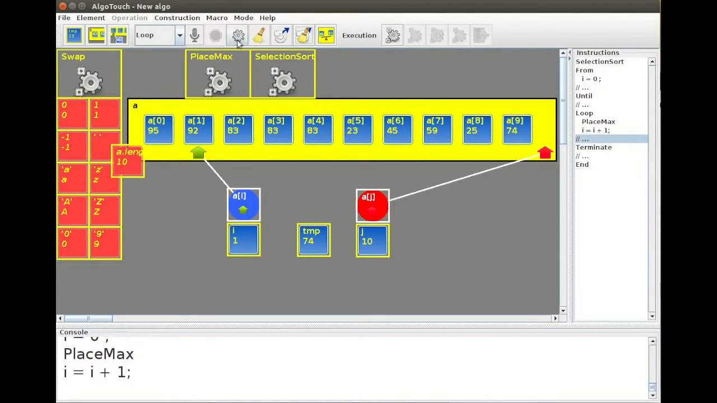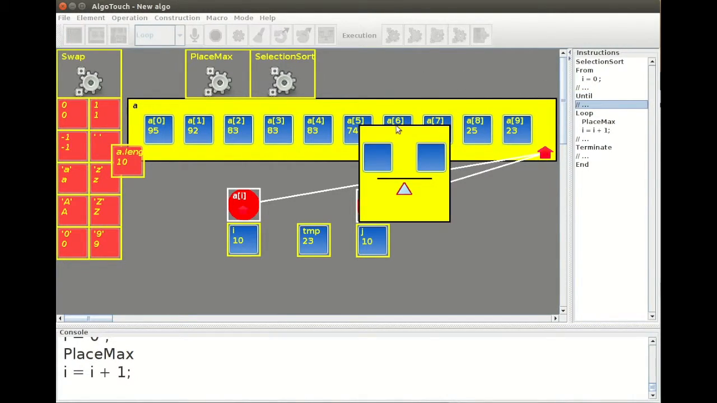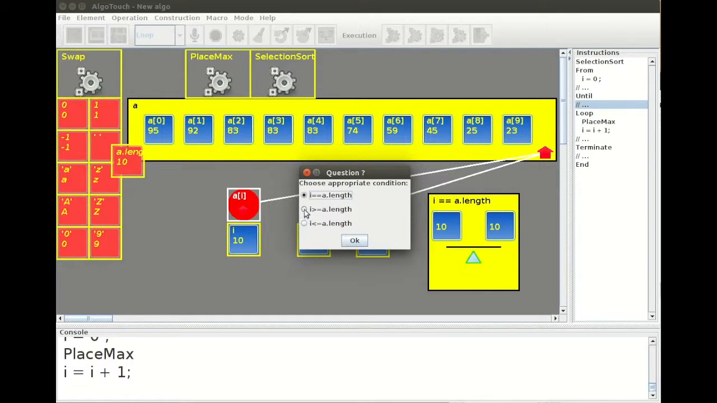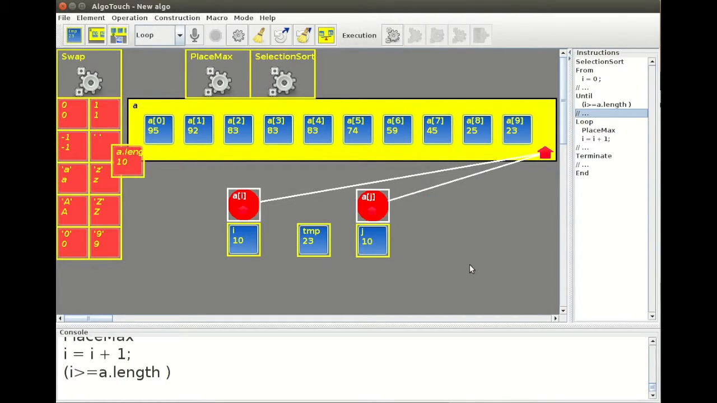Let's see if it works. I'm doing the loop. And here I've got the end of my algorithm. This is the until part. So when do I stop? I stop if I compared to A dot length is greater than or equal. Okay. That's it. The program is terminated.